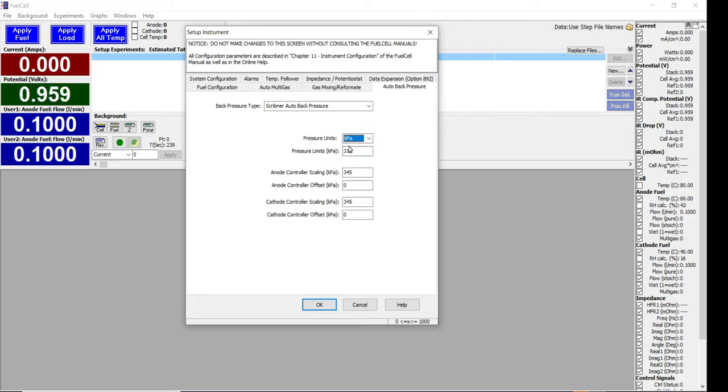We can set a maximum pressure. For example, say you do not ever want to apply pressure greater than 250 kilopascals. The maximum pressure is 310 kilopascals for Scribner's standard auto back pressure unit. Do not change the scaling parameter for either the anode or the cathode controller. Those are pre-configured from the factory.